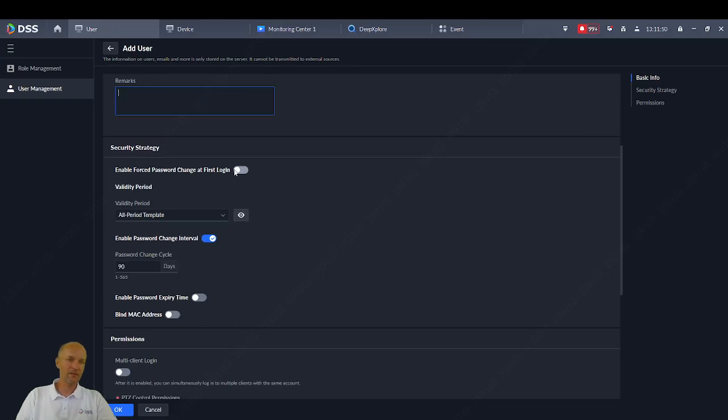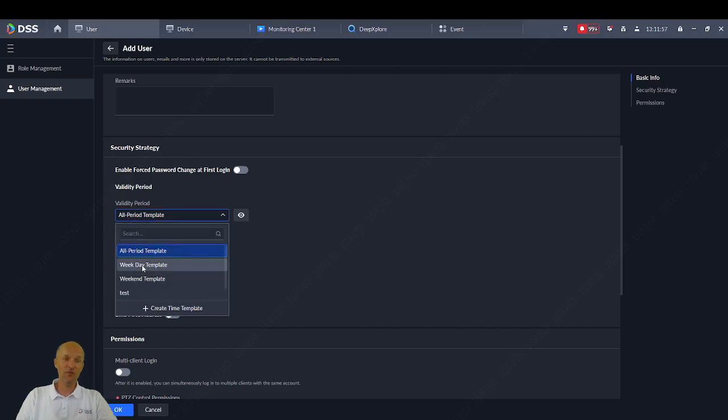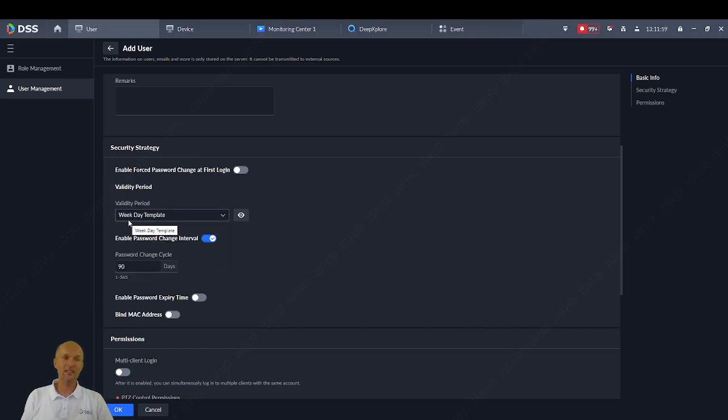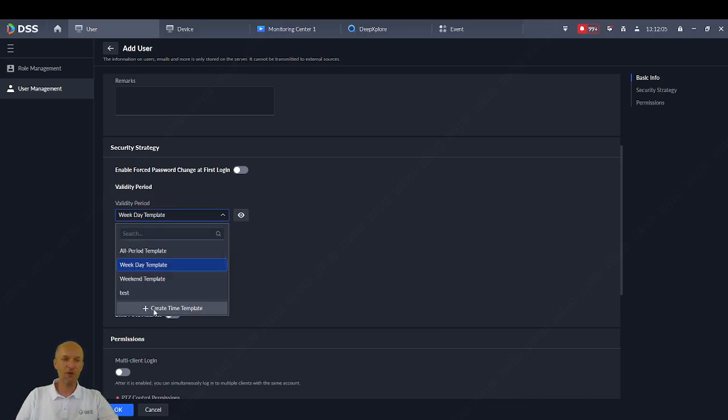Then this is same like change the password the first login. And again, validity period. So we add this over here. So this is only for the weekdays. This user should not connect to DSS over the weekend. Or you can do your special own time template based on your needs.